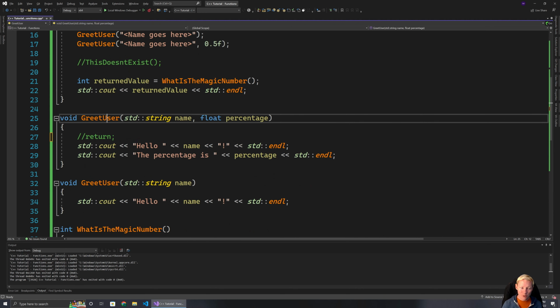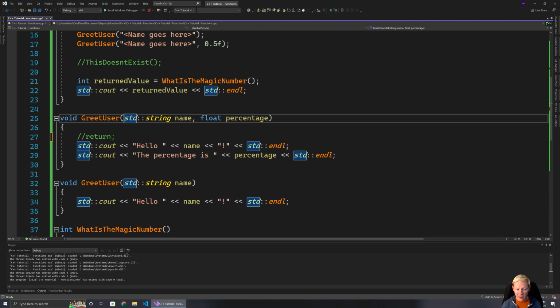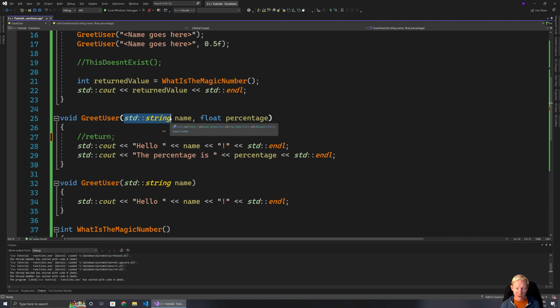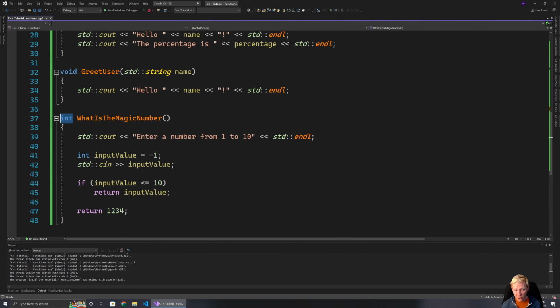We saw that we can create multiple functions with the same name, providing their signature is different, where the signature is that combination of their name and the type and order of each parameter. That forms that signature. We also saw how a function can return a value by indicating a particular type.